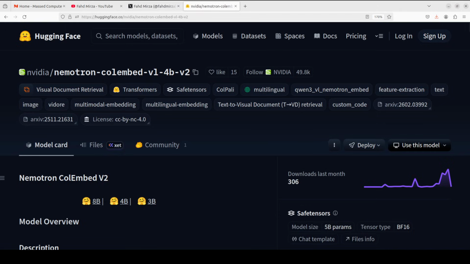Okay, so enough said. Let's first try to understand what exactly the use case of this model is, and then we are going to install it. Unlike traditional search that only works with text, this model lets you search through documents, PDFs, screenshots, charts, and infographics using natural language queries.